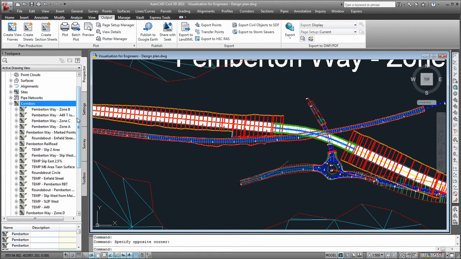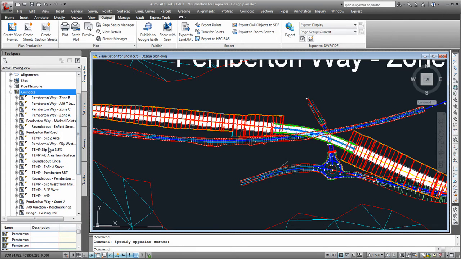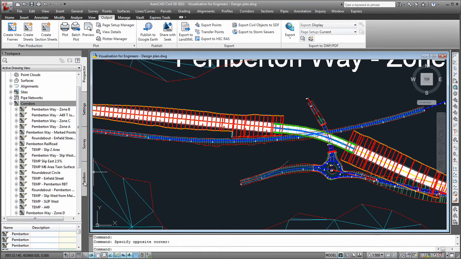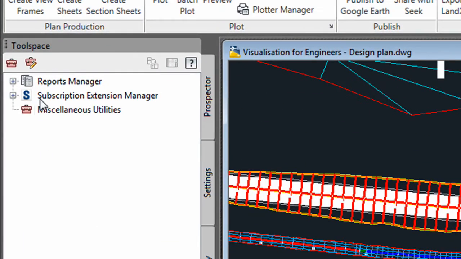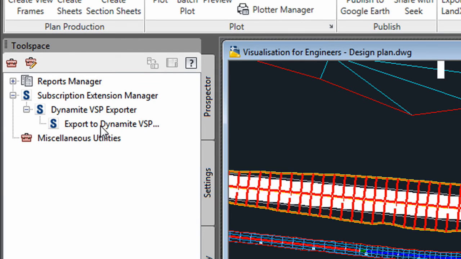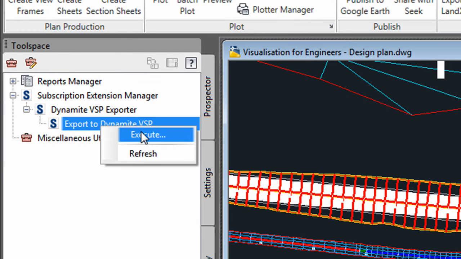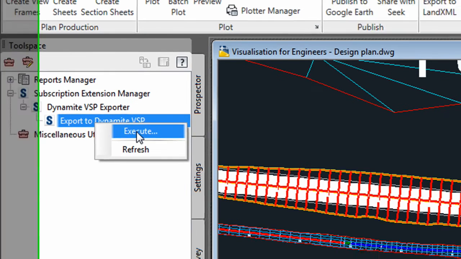Before you export, make sure that you have rebuilt all of the corridor components. You'll find the Dynamite VSP exporter under the Toolbox, Subscription Extension Manager, and Dynamite VSP exporter. You can either double-click or right-click and choose Execute.